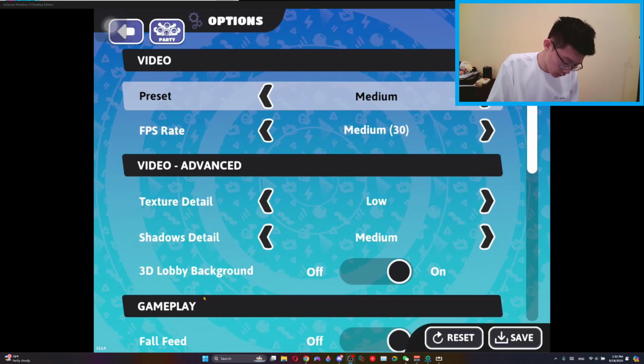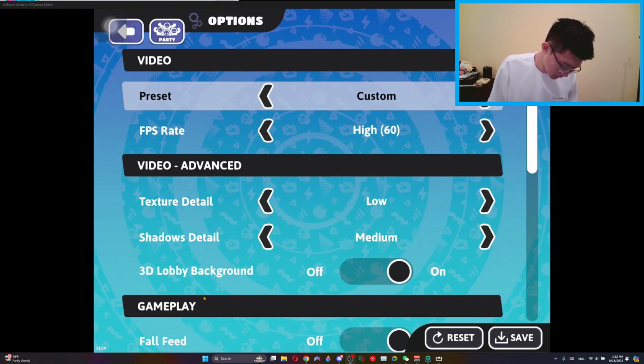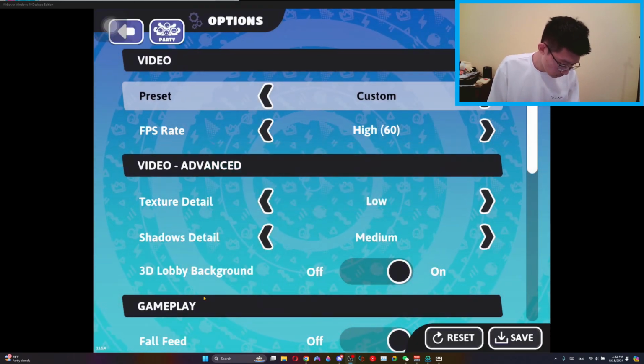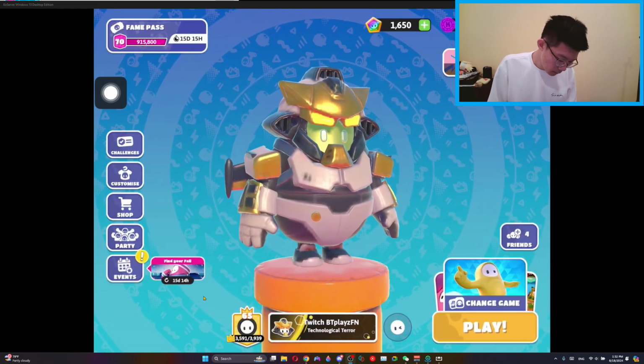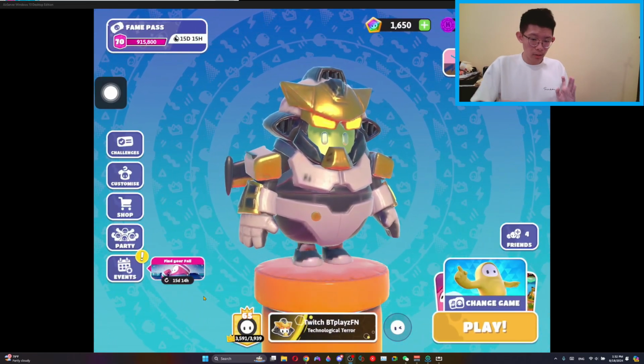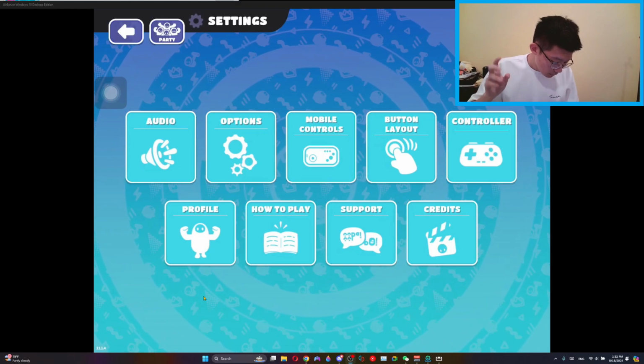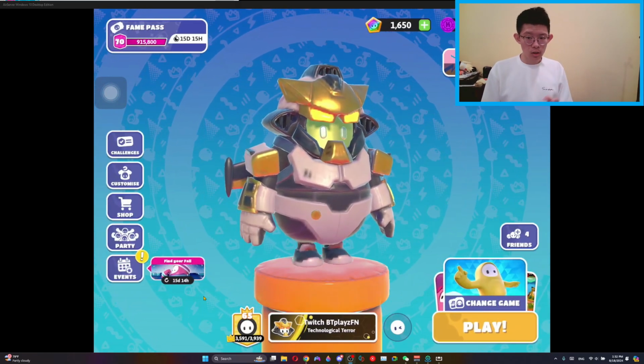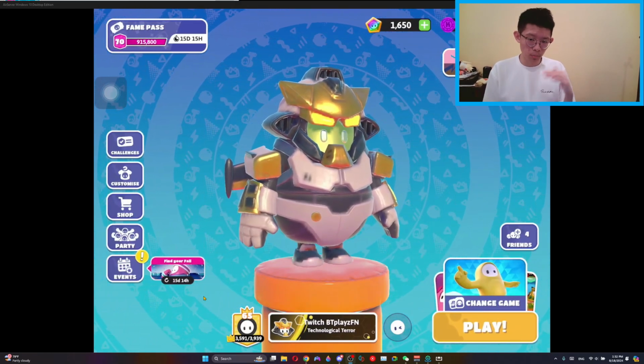And of course, you can make sure that the settings are what you want. What's that, 60 FPS? Keep in mind though, some things might drain your battery a lot quicker than you expect, so maybe keep that in mind. And in addition, you can also use a controller. You just want to pair with Bluetooth, I believe.